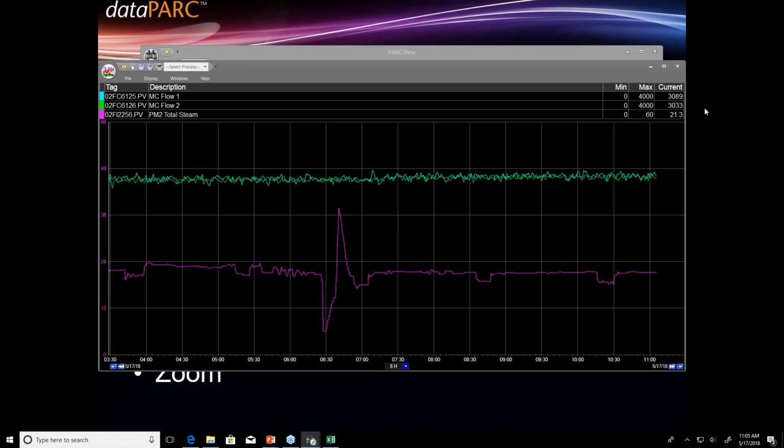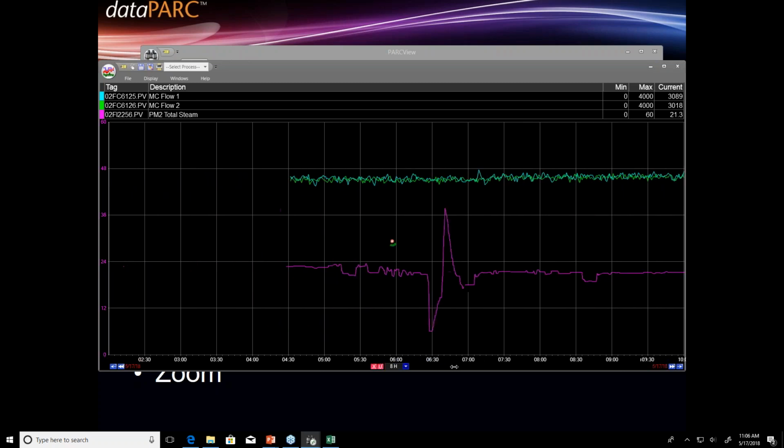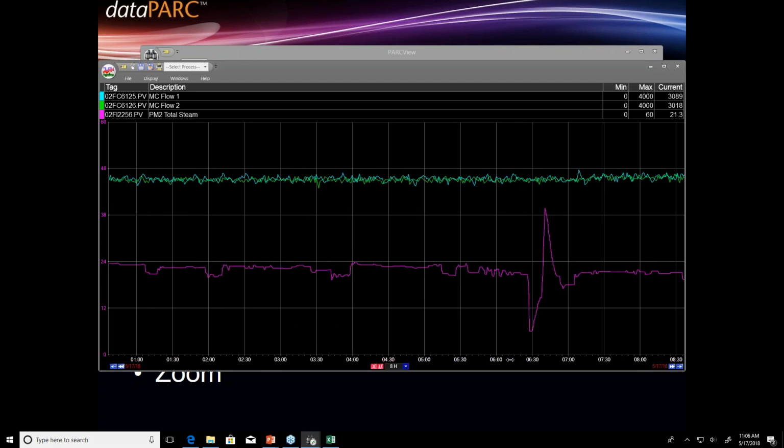So navigating within that trend, you have a number of options. The bar down here at the bottom, where we have the dates, I can actually drag back and forth. One of the simplest ways to move in time is just to left click on that and drag it back and forth.